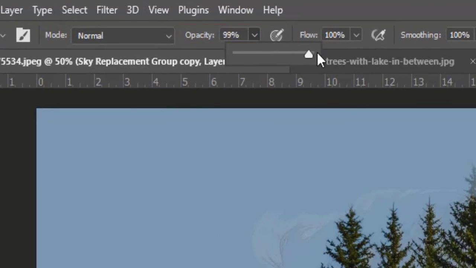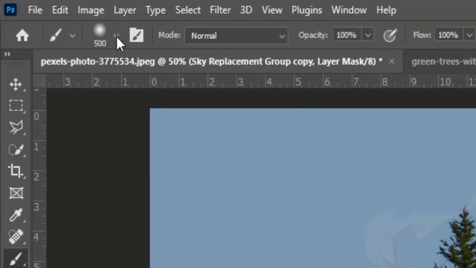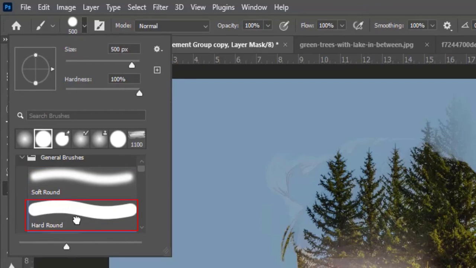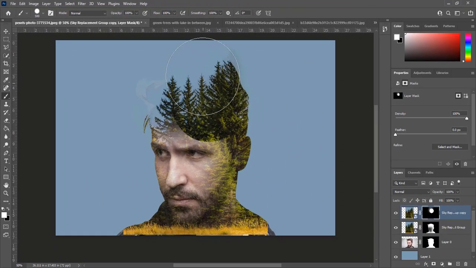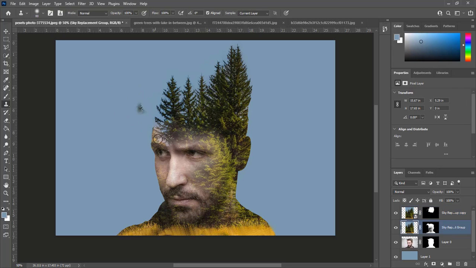Increase opacity to 100%. Pick hard round brush and start painting. It will reveal scenery. Adjust brush size small accordingly and keep painting scenery to reveal. Where we see extra scenery, we will delete it. So keep painting nicely and adjust scenery on model image.